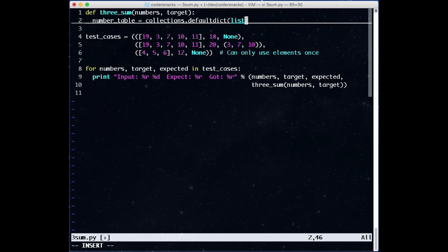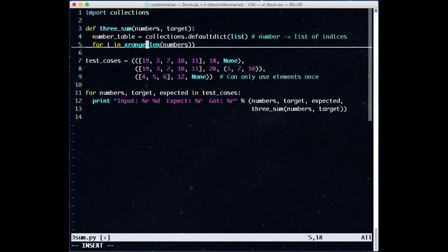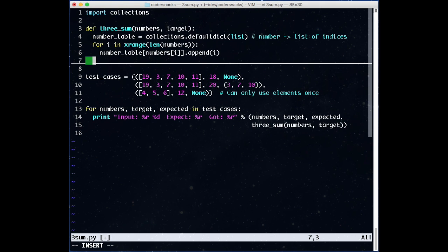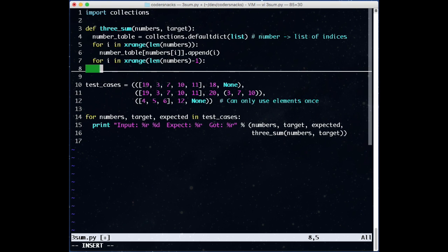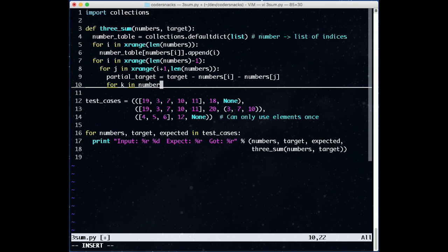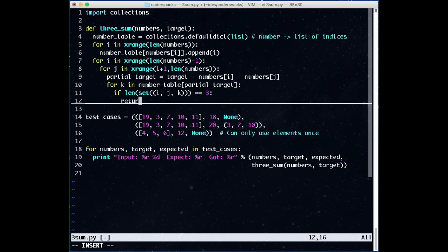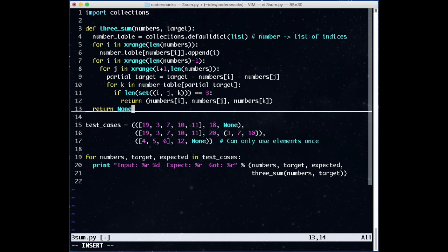We start by making a dictionary, number table, that stores for each number the list of indices where we can find that number. We need this so that we don't use the same element twice. Then, we loop over each pair of numbers and make a partial target of our target minus those two numbers. Then, we look in our number table at all the indices for our partial target. For each of those indices, we see if i, j, and k are all different, and if they are, we return that solution. If we go all the way through without finding a triple, we return none.